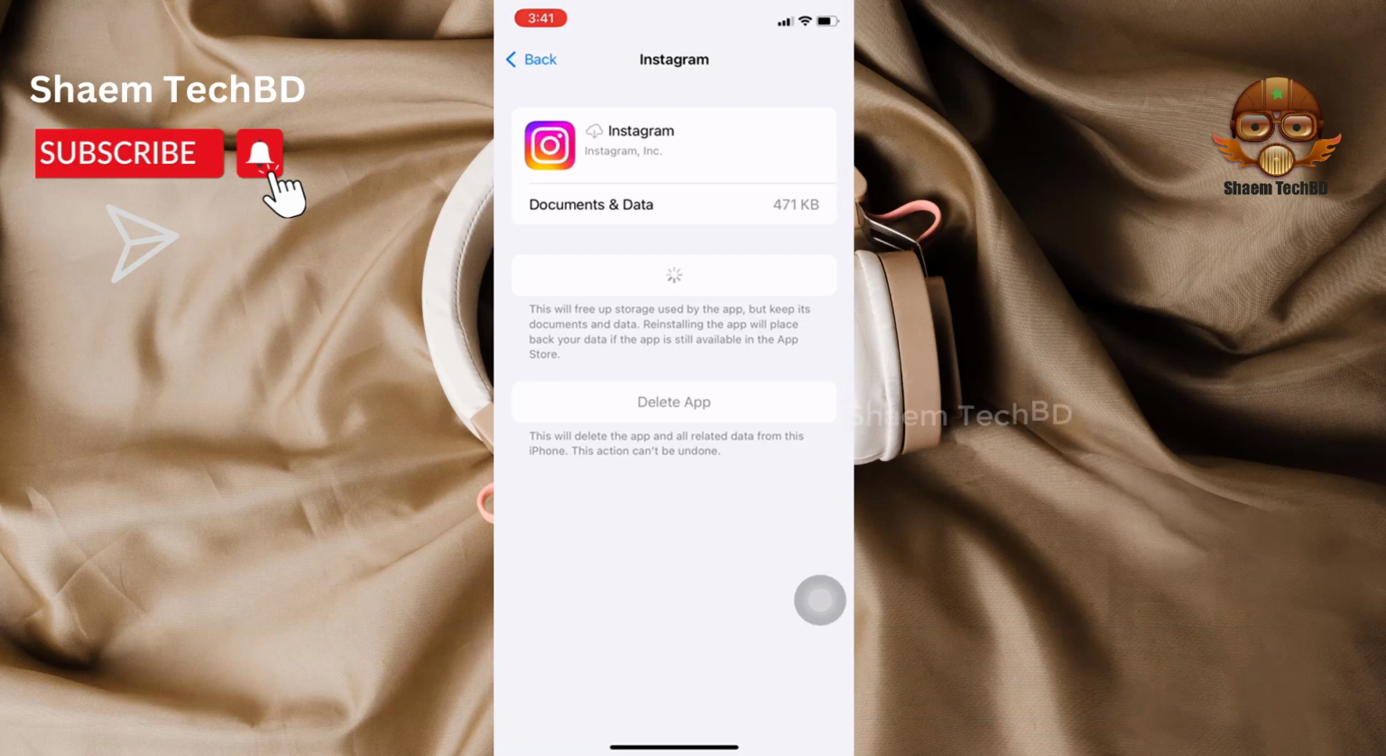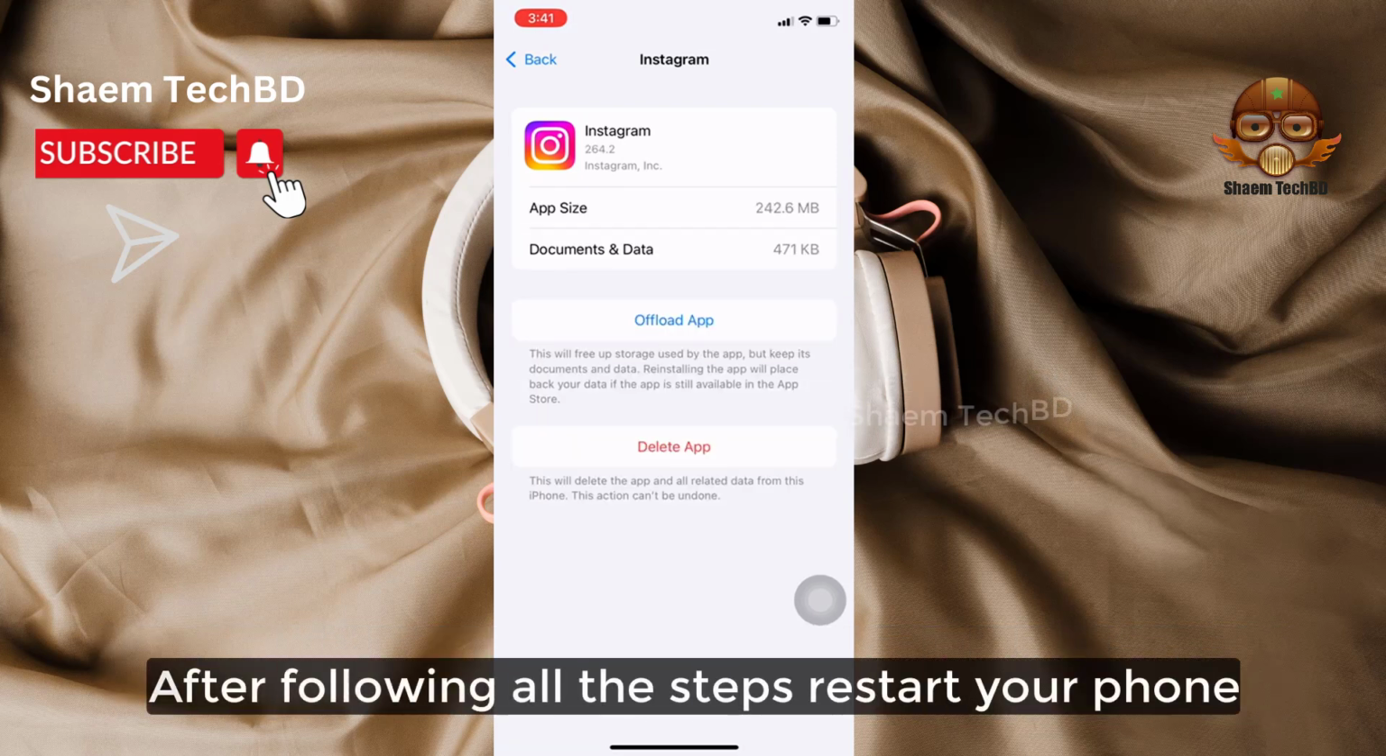After following all the steps, restart your phone.